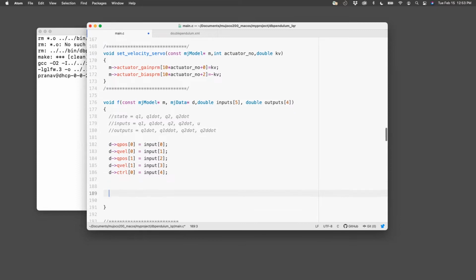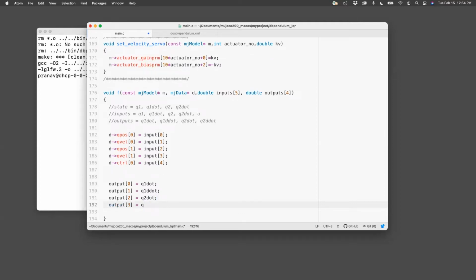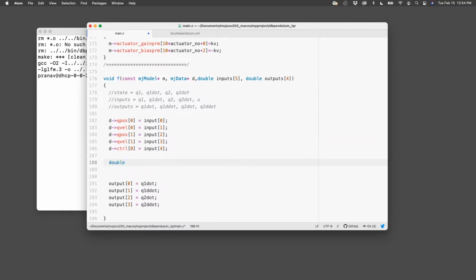What I need to be able to do is set the output 0, and that should be q1 dot. I still need to define them, but let me just set it up so I know what needs to be done. Output 2 equals q2. Okay, now let me take care of specifying these. Let's first specify the first outputs because they're quite easy. We know that q1 dot is nothing but the velocity, and q2 dot is nothing but the velocity of the second link.